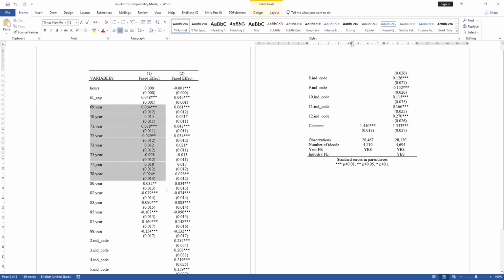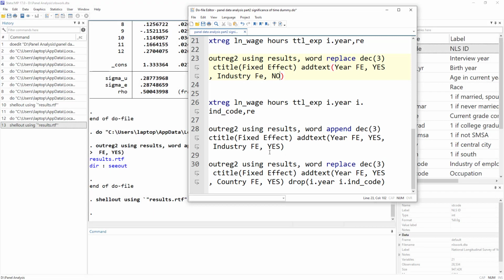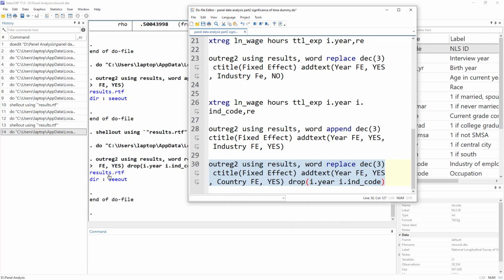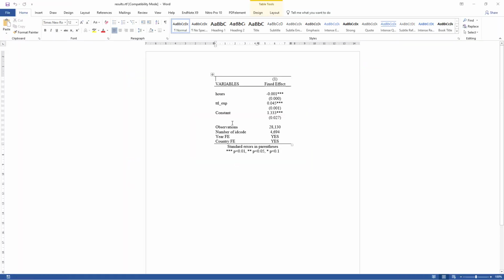Lastly, let's look into how we can remove these dummies, because we do not report these dummies in our publication. We just include them in our regression but do not report them. For that we use the drop option in the outreg2 command, and we write whatever variables we want to exclude, right? So I just want to exclude the year dummies and the industry dummies. And our table looks ready to be included in our publication, right? The industry dummies and year dummies have been excluded from the table, but they have been included in the regression. They are just not reported in the table.